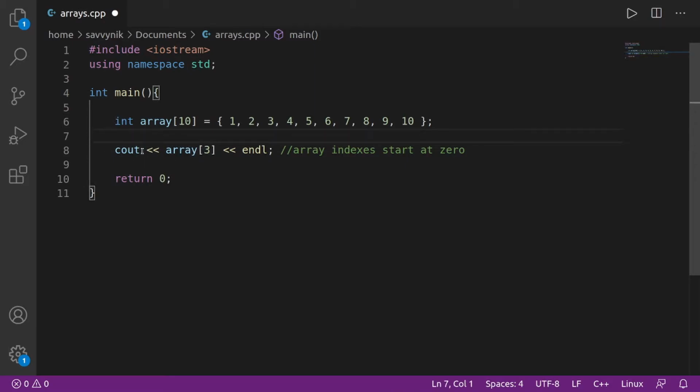What I'm saying here is print out to the console array element number 3. So this array is of integer type and it's accessing the fourth integer inside of the array. So we should expect the number 4 to be printed out to us. Let's give this a shot.